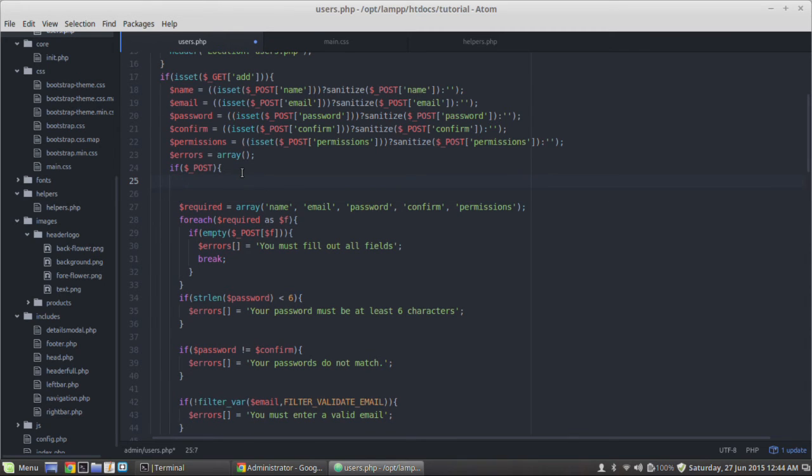So what we're going to do here is we'll say, to be a little more specific, email query equals DB query. Okay, and we're going to say select all from users where email equals email.